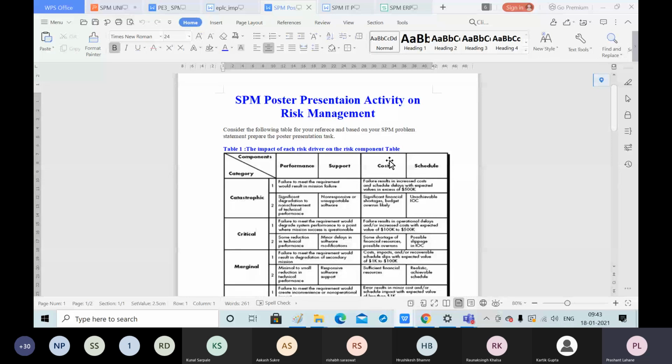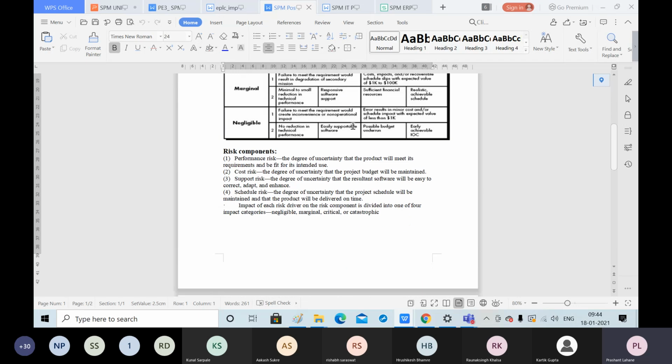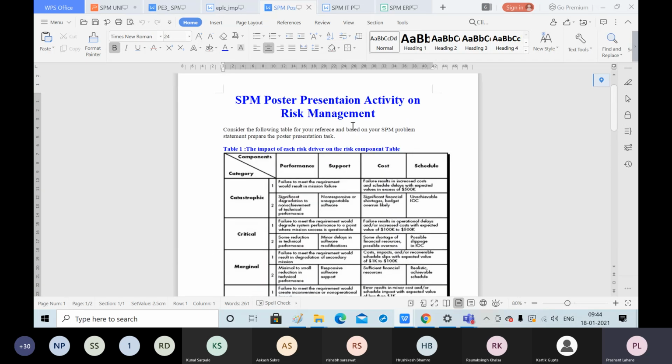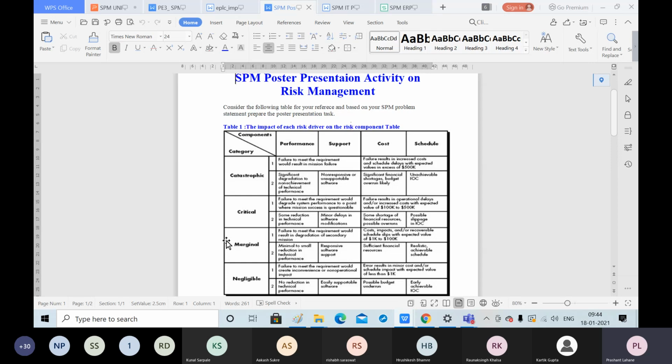Yes, sir. So we are discussing the poster presentation activity. In the poster presentation, I have given you, based on your SEPM problem statement, three important tables of risk management, and you have to make one poster. This poster you have already prepared in SEPM, related to different categories of risk: catastrophic, critical, marginal, negligible.